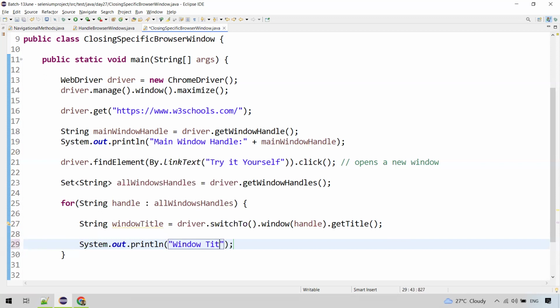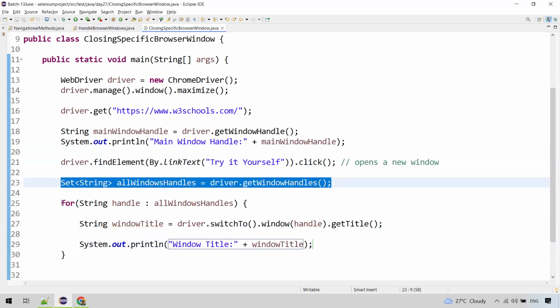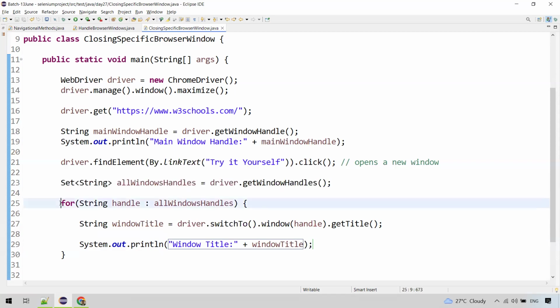We can just say window title is window title. All right. So we open a new window. We got the window handles, right? Till here, we know it, right?